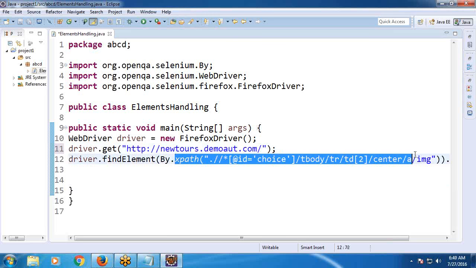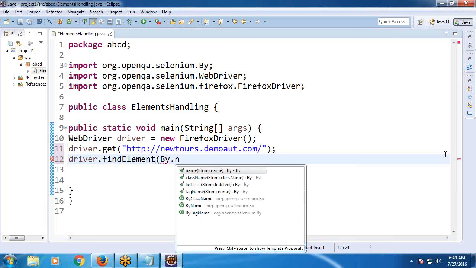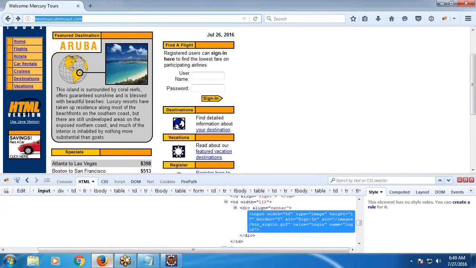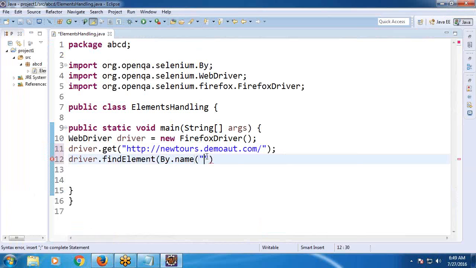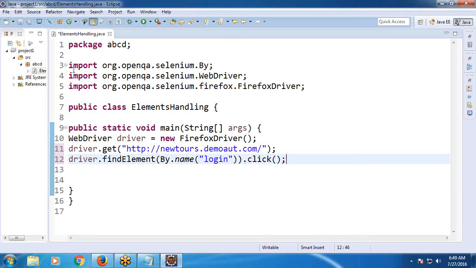Name is login. Okay, before that, to take this URL, launch. Next, by dot name. Name locator value, I think login. L, login, small letter only. Login. Next operation dot is click. Operation click. Run the program.